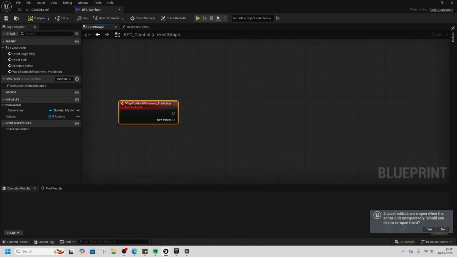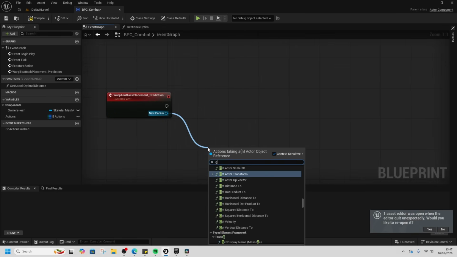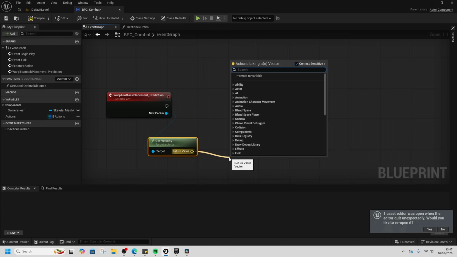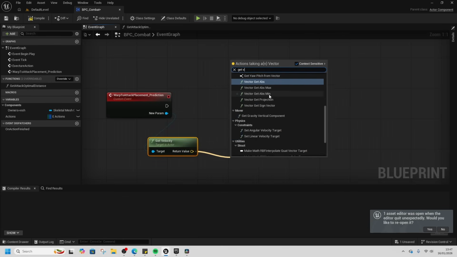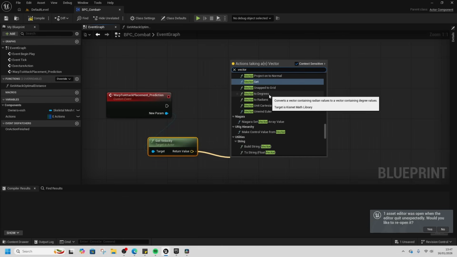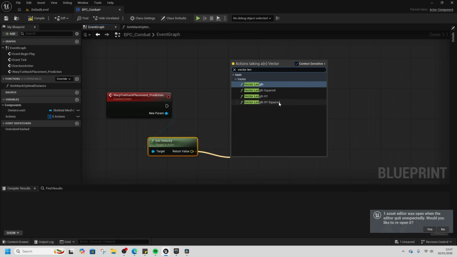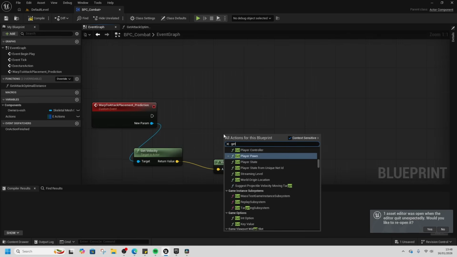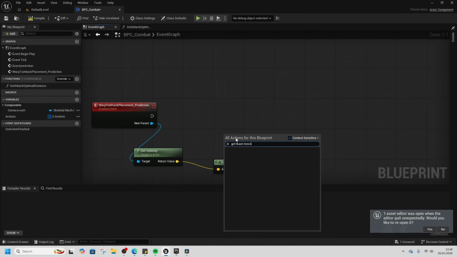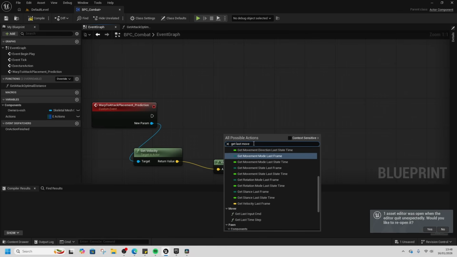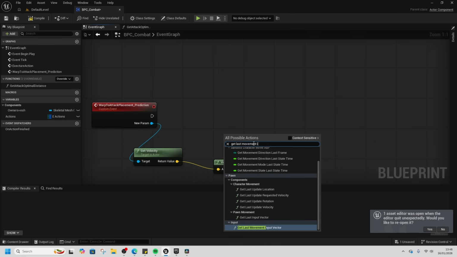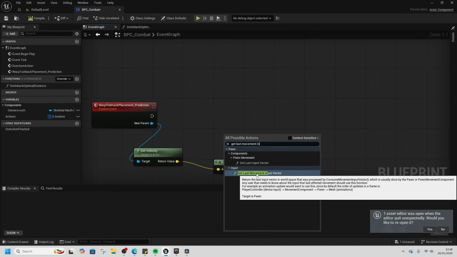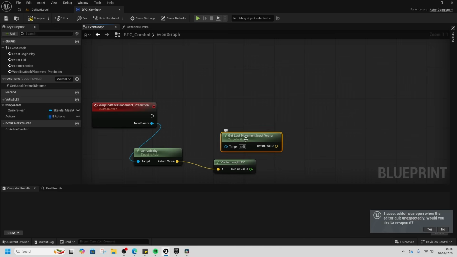And from here we are going to do get velocity, and then get vector length. I always get this wrong, it's not get, it's just vector length. And we just want it on the X, Y, we don't want it on the up. So we're going to right click and do get last movement, if I can spell, and untick context sensitive. And it'll be last movement input vector. Okay, and it's this one here that's target pawn.